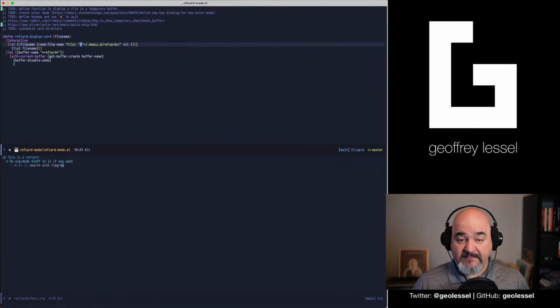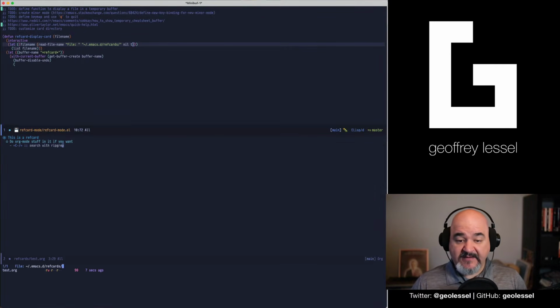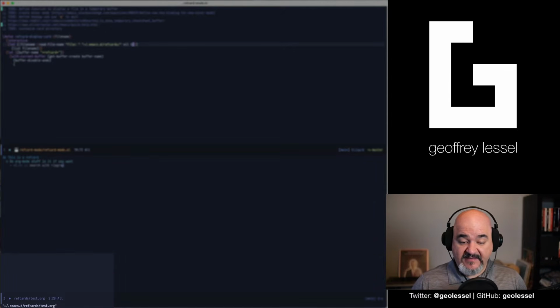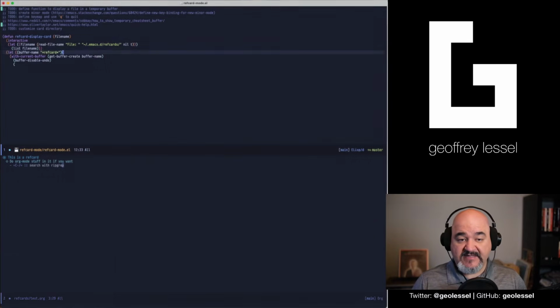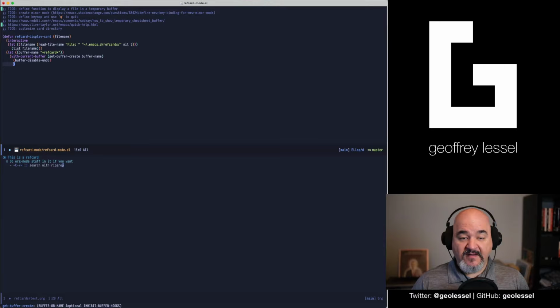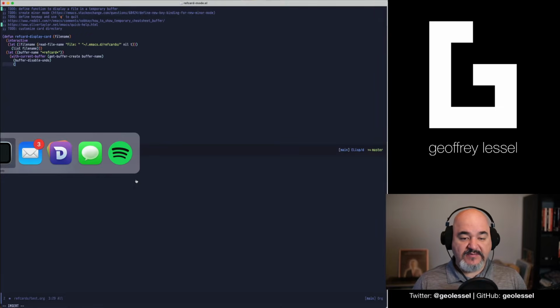So now if we run this read file name function again, we can see that test.org is down there. And if we hit that, it'll give us the path to that file name that we selected, which is nice. And that's going to pass it in as our file name argument. So with the buffer name ref card, we're going to disable the undo.